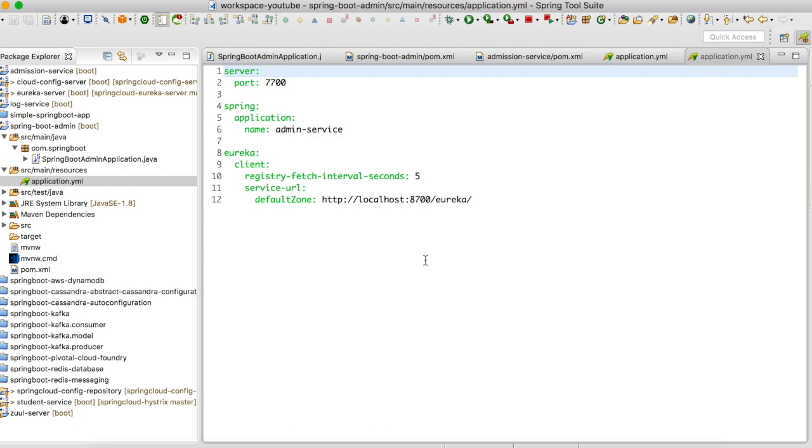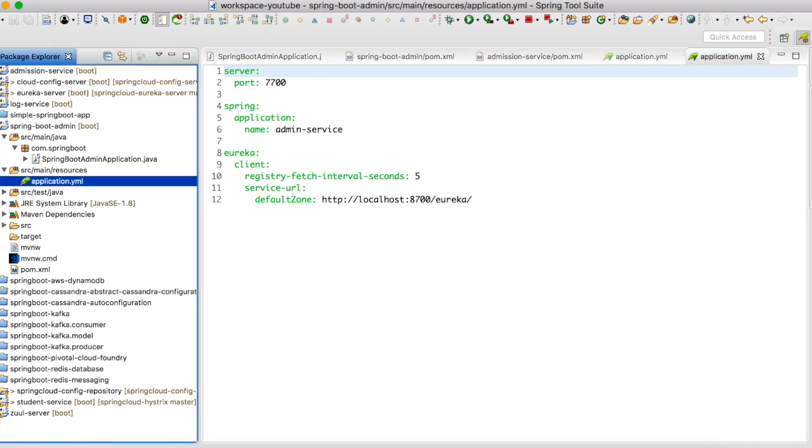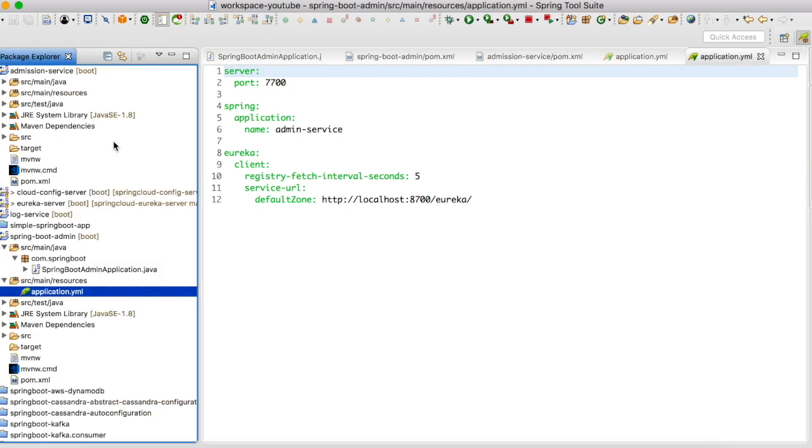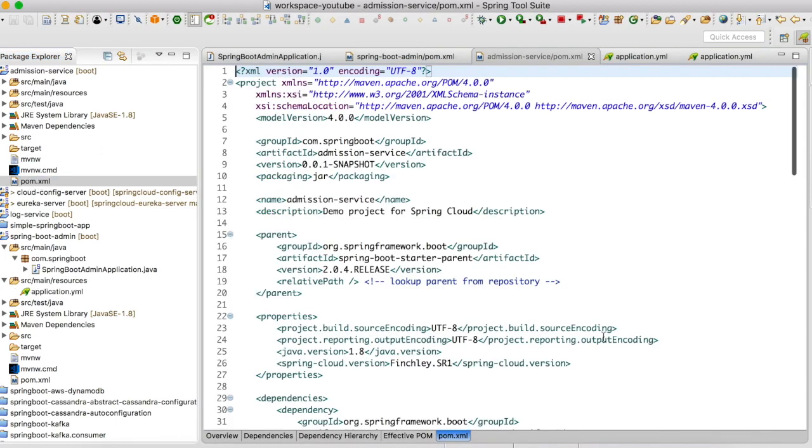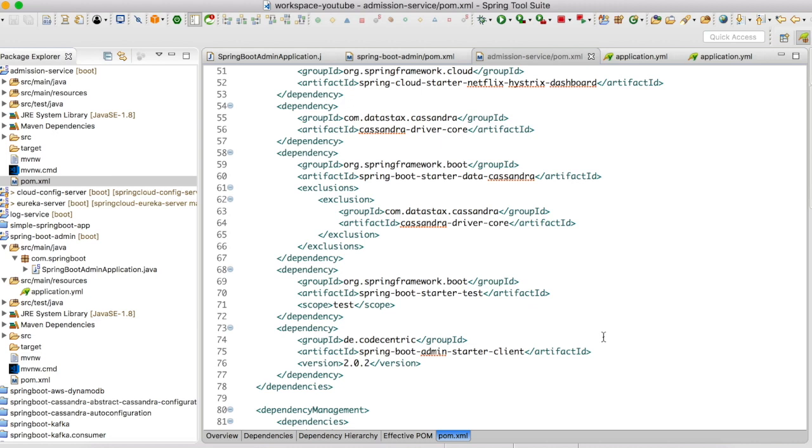Let us go and take a look at one of the clients and take a look at the dependencies in it. For this, let us take a look at the admission service that we created in our previous example. So let me click on the pom.xml. In the pom.xml, I have added only one dependency here, that is starter client. The server had Spring Boot admin starter server dependency in it, whereas the client applications will have Spring Boot admin starter client in it.